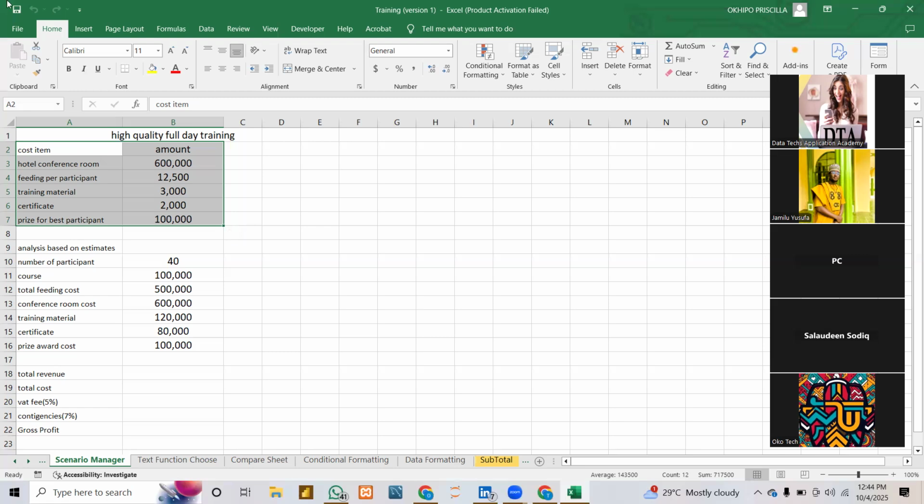When you are using scenario manager, you don't have to calculate for all. Because if you calculate for just one, you can actually get the rest. So just watch the practical. With the practical, you will know what I'm saying.